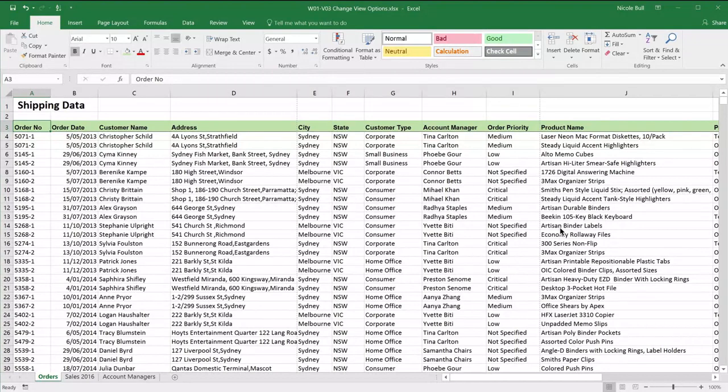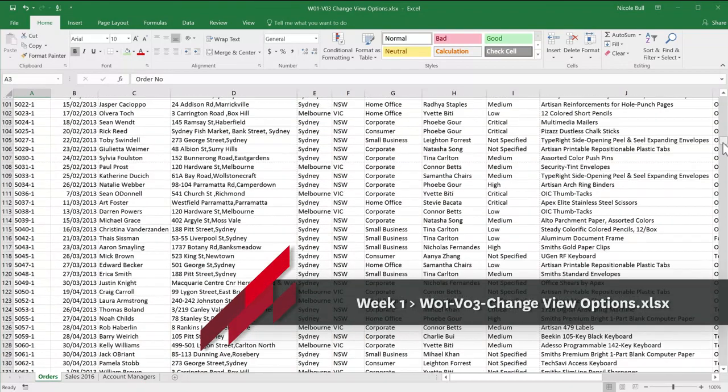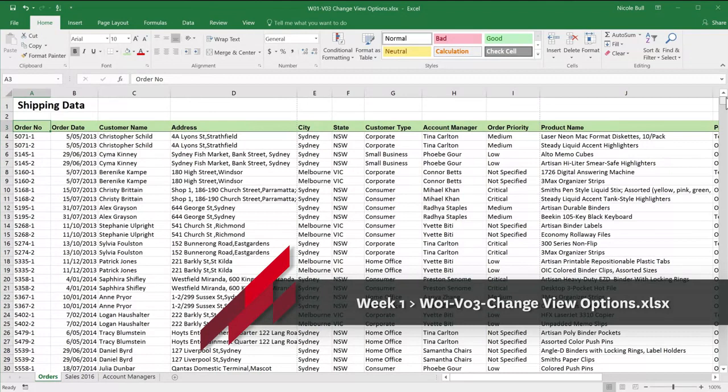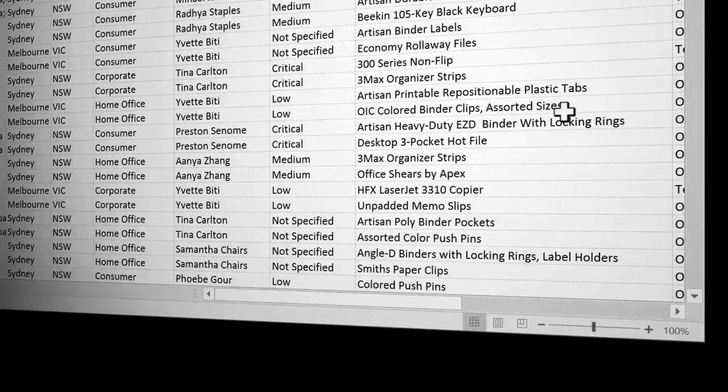Sean is now navigating quite comfortably around his Excel workbook. But when we have a really massive workbook like this, it still does present a lot of challenges. And one thing that can help us are some of our view options. We'll start by looking at the bottom of the screen on our status bar.